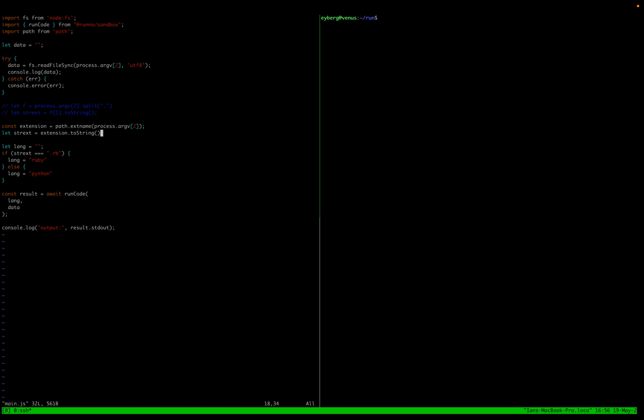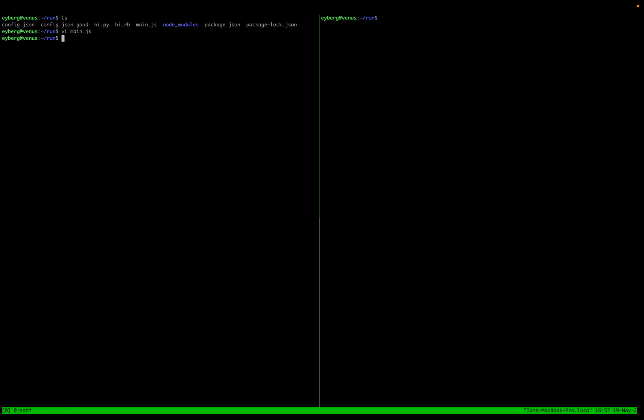So I added Ruby and Python here just to showcase and demo this. Obviously, you can extend this out more. And then you pipe it into this run code where you specify the language and you specify the data for that language interpreter. And then we're gonna spit out the standard out. And then so yeah, the hi.py and hi.rb, pretty straightforward. You've all seen it before.